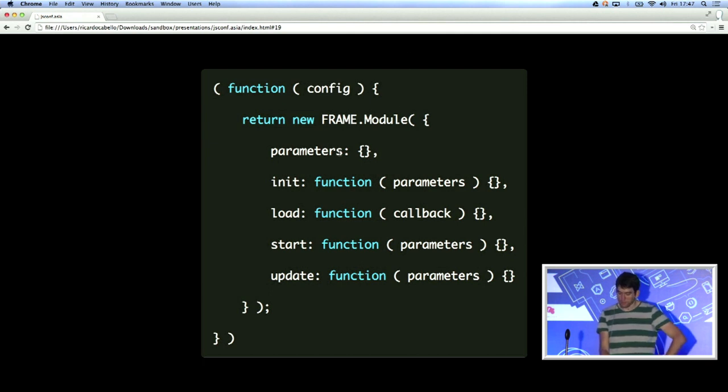A module has parameters, and an init function that is called whenever you need to create something, like creating geometries or things like this. The load is not implemented yet, but it's supposed to be there. And the start is called whenever the module is going to be rendered for the first time, so you can set up your effect. Then the update is a method that is called every frame that the module is rendering, and it's sending the parameters. So if the animation is moving, or there is some sort of movement for a core animation or anything like this, you get it from the parameters on that method.